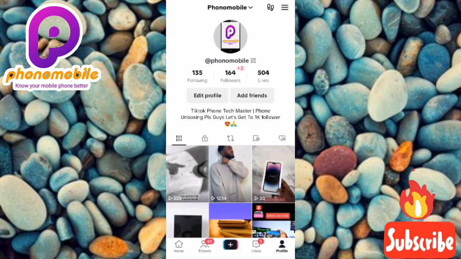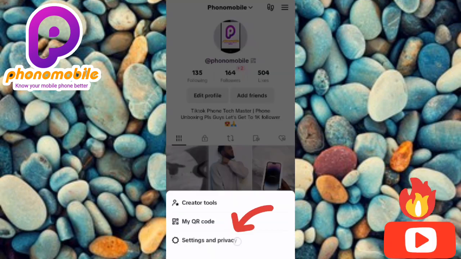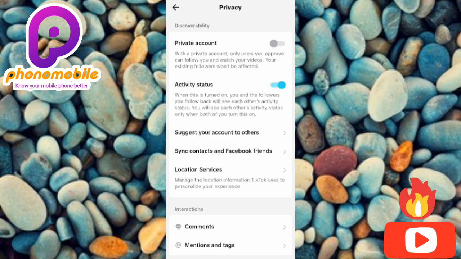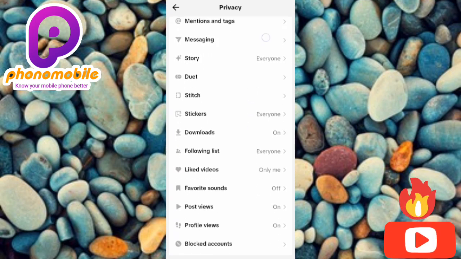So guys, let me show you how to toggle on your profile view setting. What you have to do now is tap on the three horizontal bar at the top right corner. Then you tap on settings and privacy. Within these settings and privacy, the option you have to tap on is privacy. Let's tap on it. Then you scroll downwards.